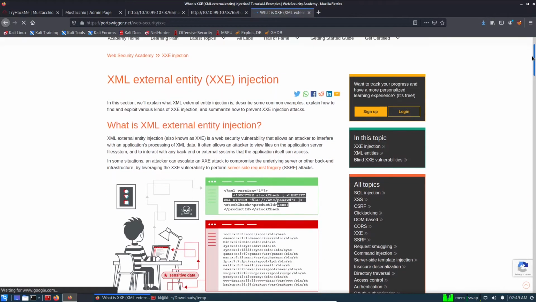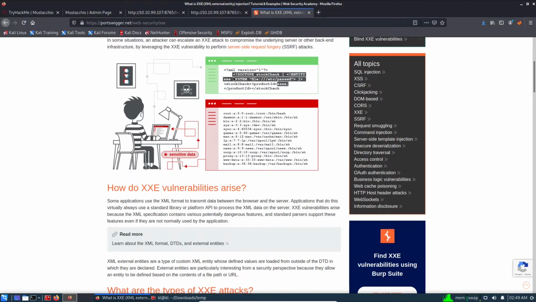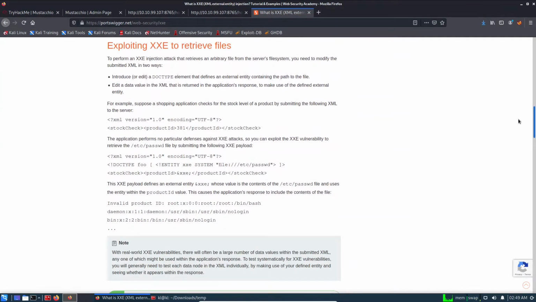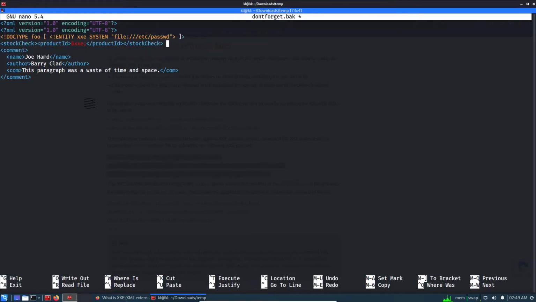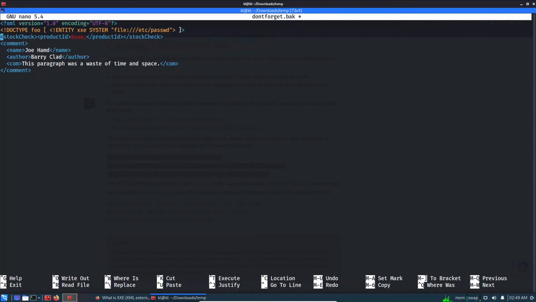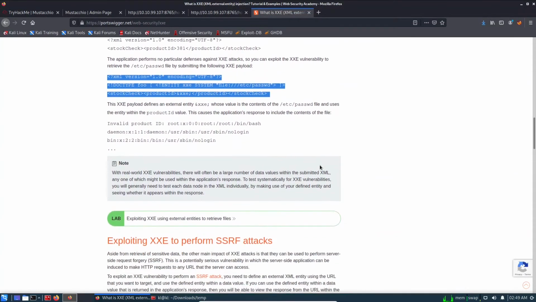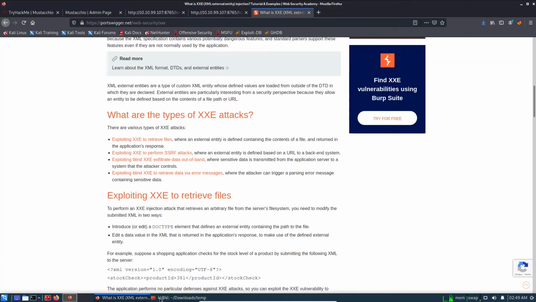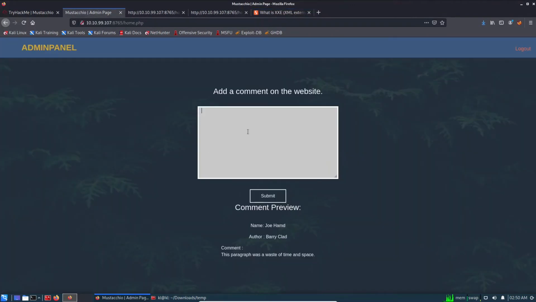So this is an example of XXE injection, and here we can see the example that if we mention a doctype with the path of some file, we are able to read the content. So let's copy this and try it ourselves. Paste. Let's remove this duplicate line, and is that it, or did I miss something? No, looks like this should be fine. Let's copy this and try on our page. Submit.